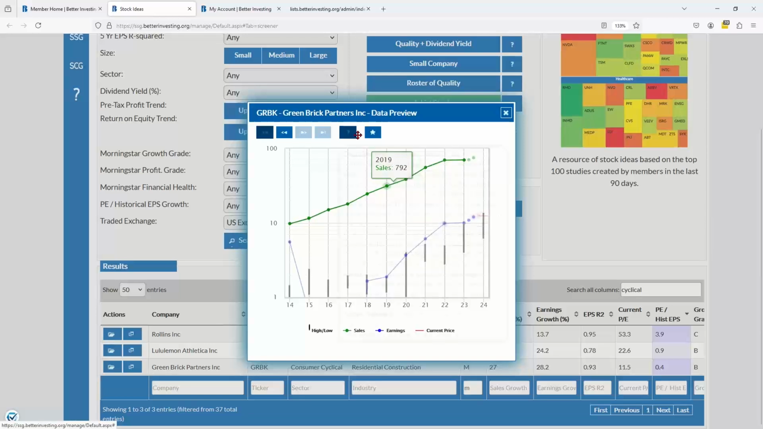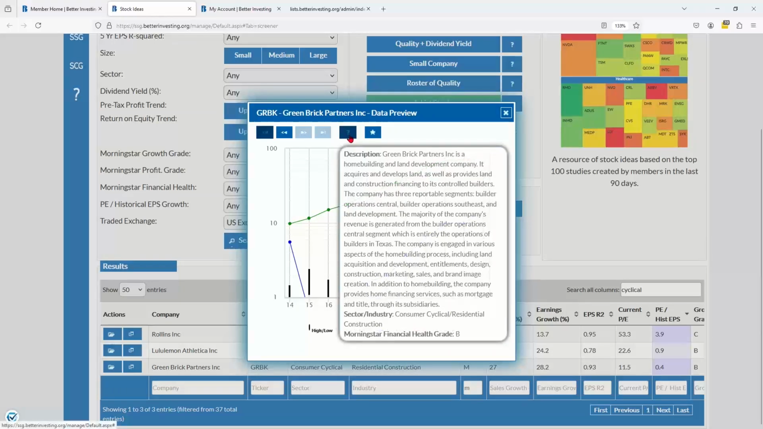Now, if you don't know the company that you're looking at, but it looks intriguing, you can click on the question mark icon, which will give you the full Morningstar description of the company, the sector and industry that are down below, consumer cyclical and residential construction, and then that Morningstar financial health grade of B.